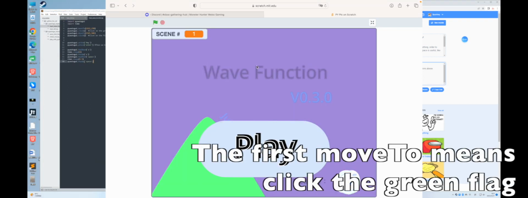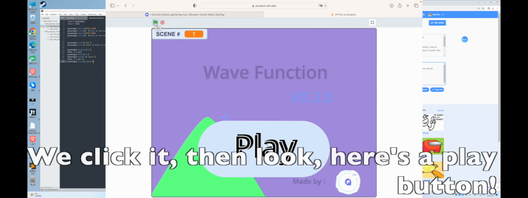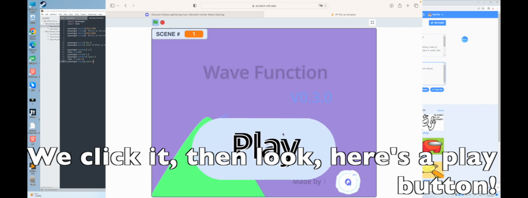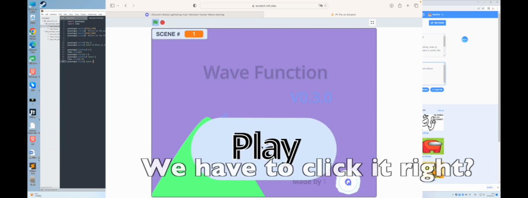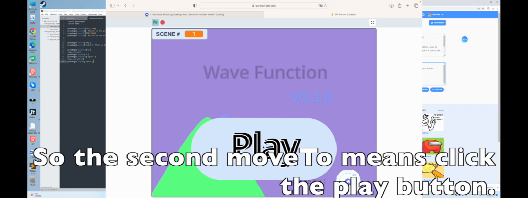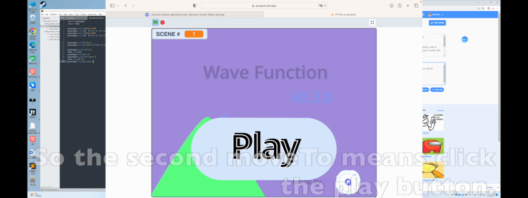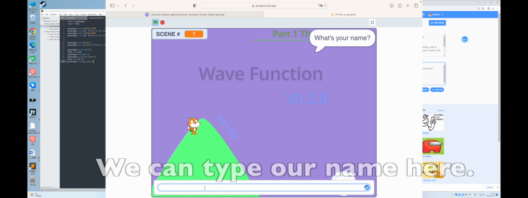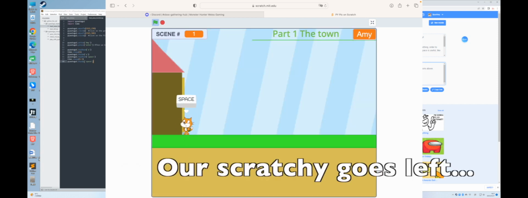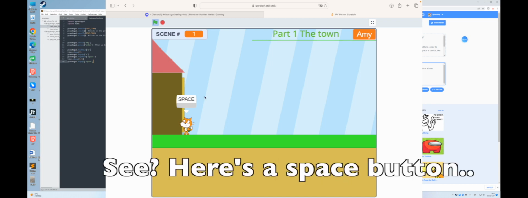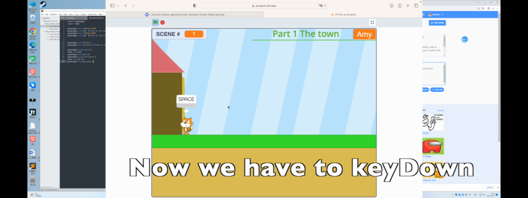The first moveTo means click the green flag. We click it, then look. Here's a play button. We have to click it, right? So the second moveTo function is to move to this button and click. We can type our name here. Our sprite goes left. See, here's a space button. Now we have to click space.